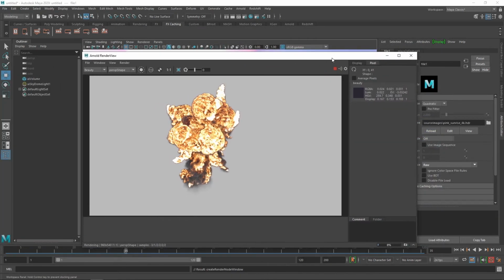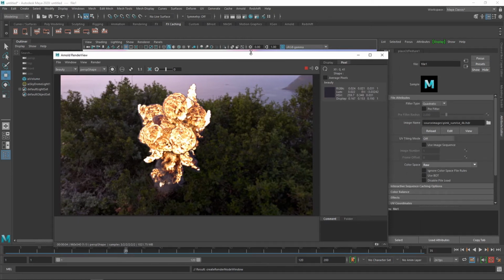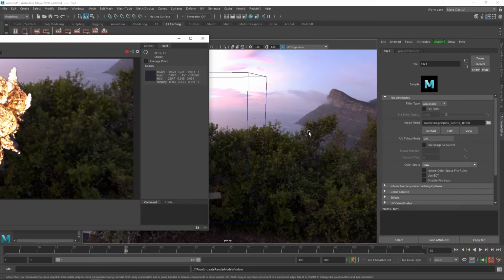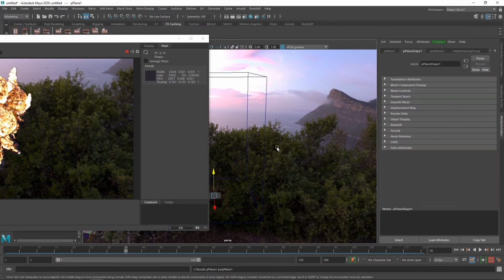And with that, we should see something a little better. Nice, we've got some of that light coming on here. However, I'm a bit distracted by this greenery in the background, so I'm just going to come over to my viewport here, hold shift, and place a plane. So I'm going to hold shift, right click, choose plane.